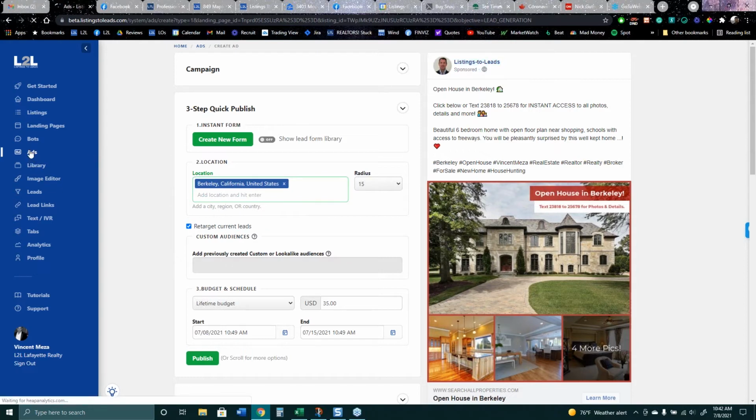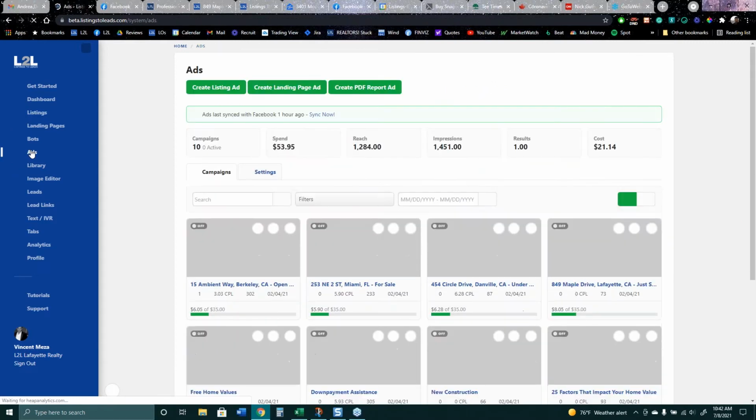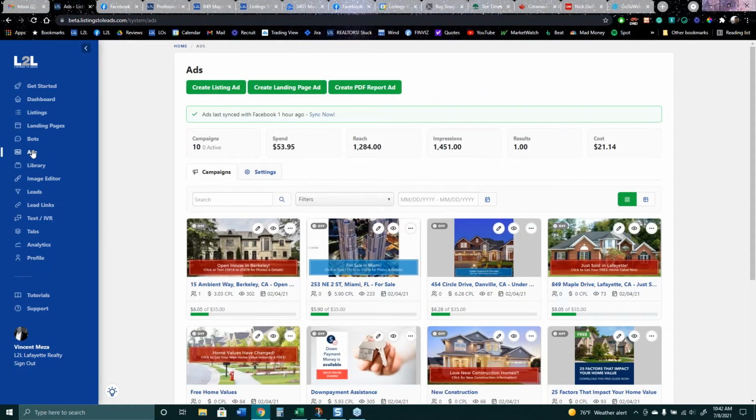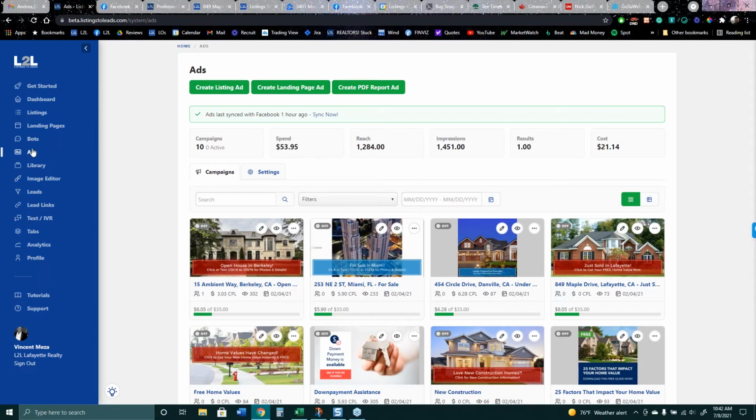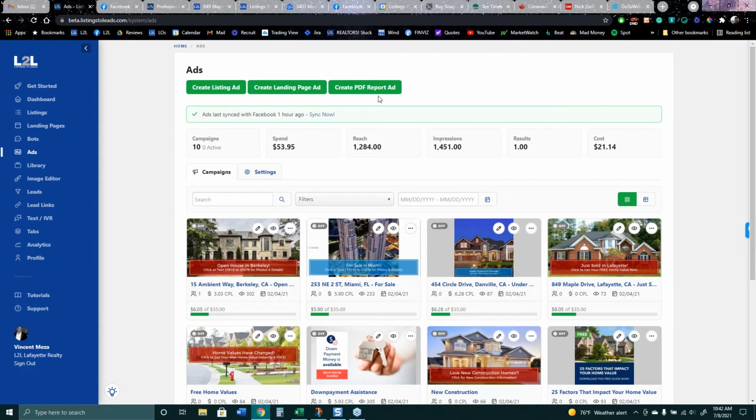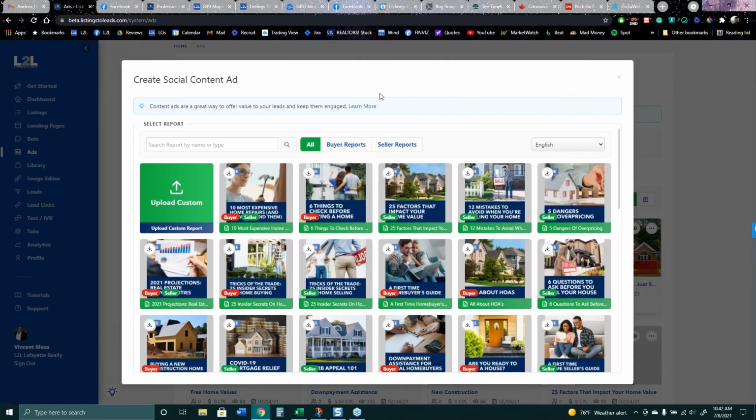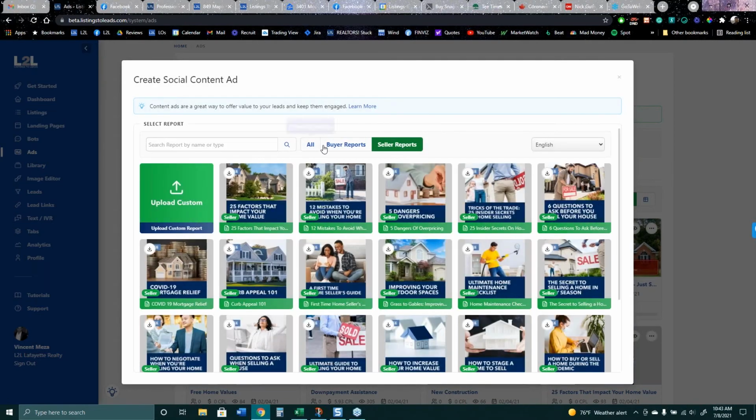So let's go over to the ads tab, and let's talk about another way of capturing leads, but also converting leads. And that is this page here that says create PDF report ad. When you click that, you will notice there are 50 different reports, 25 for sellers and 25 for buyers, okay? Say you pick 25 factors that impact the value and want to run an ad on that. There's a white button right here so you can download the report and look at it yourself before you run the ad.